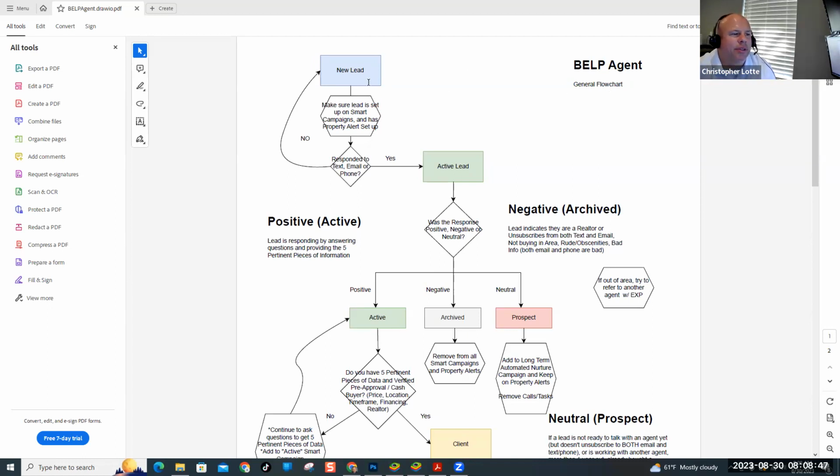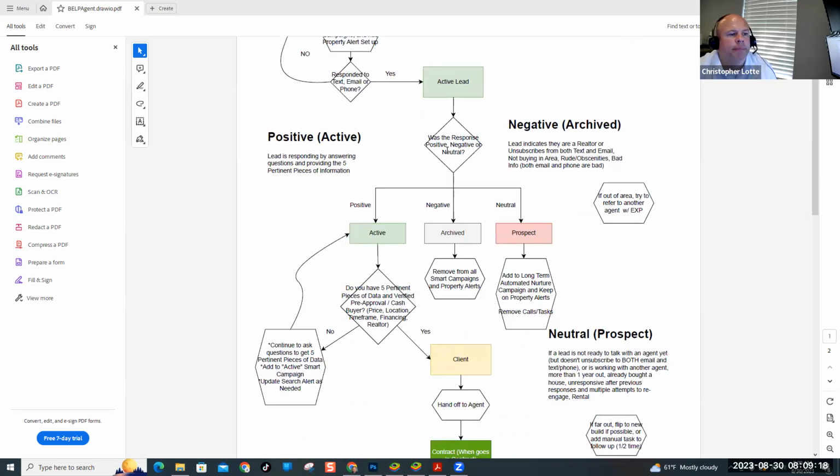So a new lead comes in, you want to make sure it's set up on a smart campaign and has the proper alert set. If the lead responds to a text, email, or you talk to them on the phone, that's where it changes. If they haven't responded, they stay as a new lead. So it just stays in this little loop until they respond to something. Once they respond, they're moved to an active lead. But then it depends on if the response was positive, negative, or neutral.